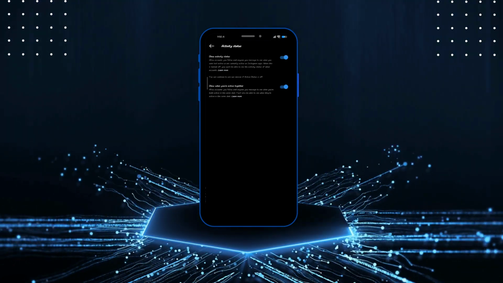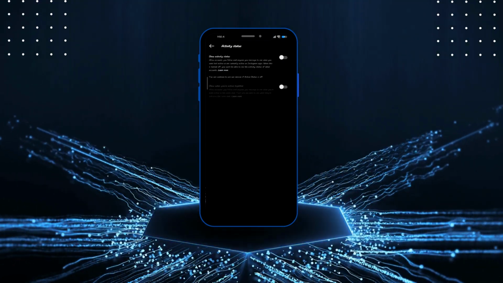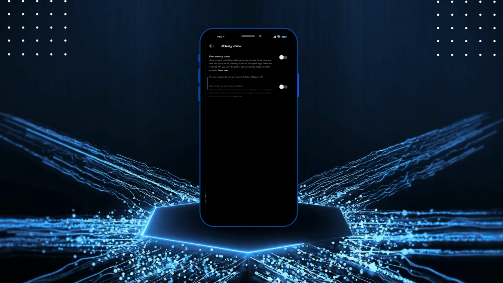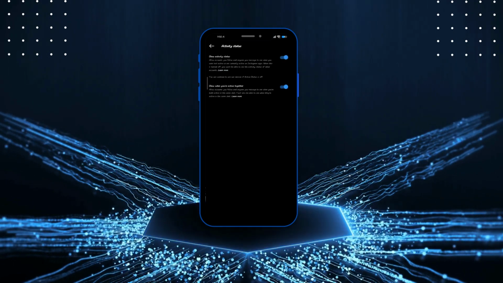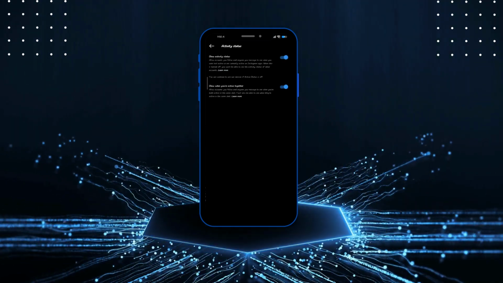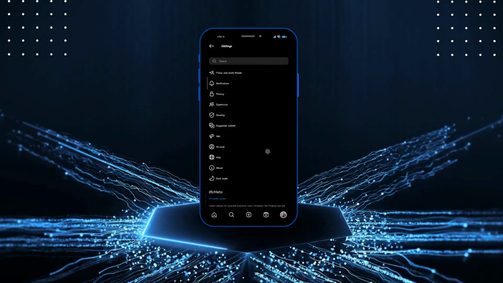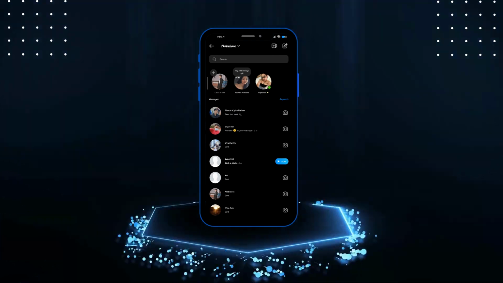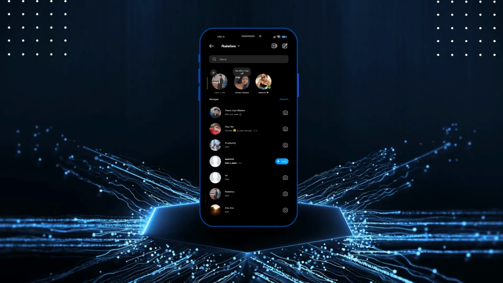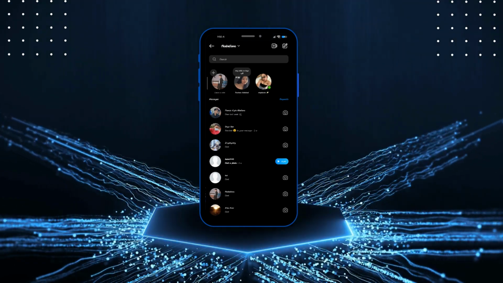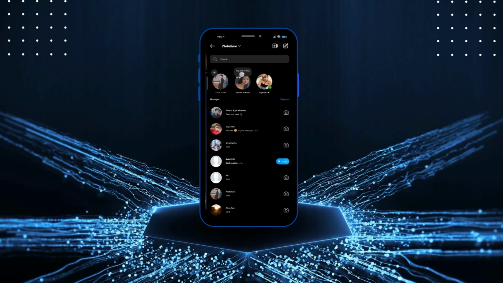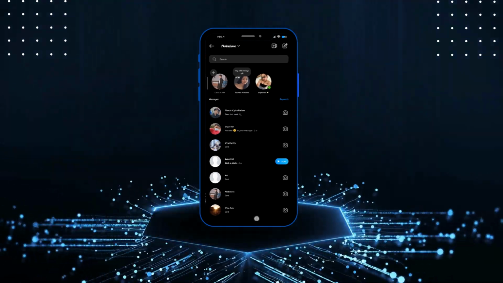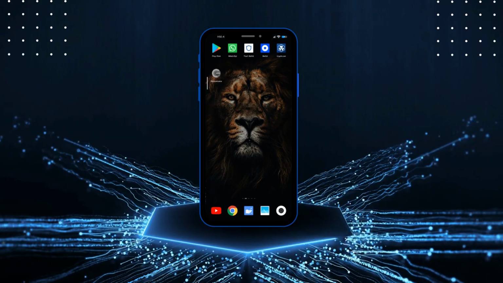If it is like this in your phone, then you need to turn it on by simply tapping here and make sure it is blue. Then go back and back to your messaging, and you should see it here. You should see active people in your Instagram and their notes right here. So that is how you can fix notes not showing on Instagram.